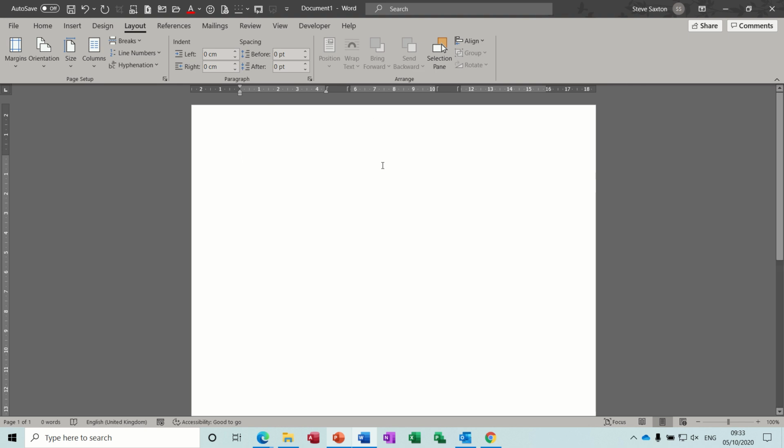Now the problem with columns is, first of all, if I start typing some text, and I want to go into the second column, at the moment I can't do that until I go all the way down to the bottom of this page, and it will come up to the next column, and then all the way down the bottom of that one it will come up to the next column, which is obviously not of much use. What you have to do is you have to use what are called breaks, and column breaks is what we need.